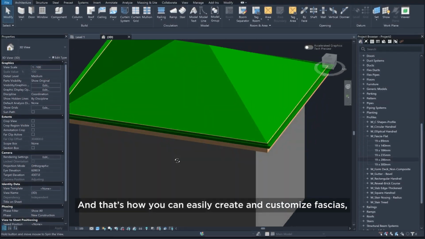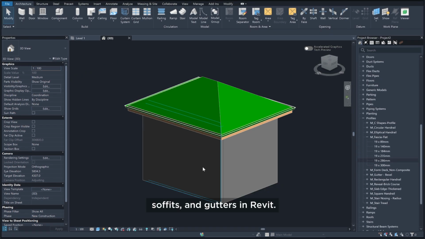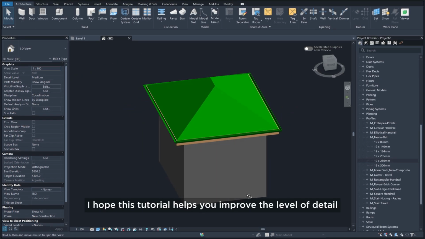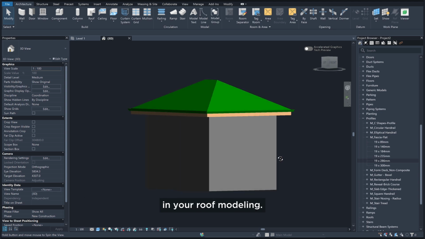And that's how you can easily create and customize fascias, soffits, and gutters in Revit. I hope this tutorial helps you improve the level of detail in your roof modeling.